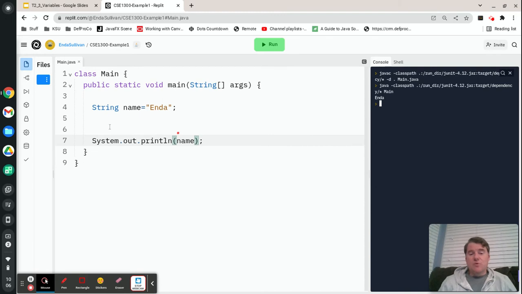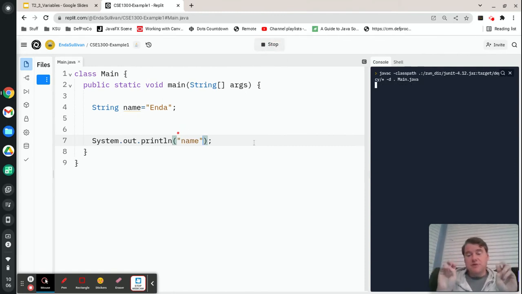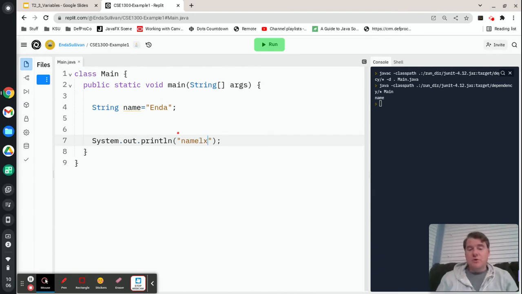So why did it say enda? Well, because I told it to print out name. Now, if I put double quotes around this, what's it going to actually print? Oh, goodness, there we go. Well, this time I told it I wanted to literally print name. So it literally prints name. When you put double quotes around a string, you're asking for it to print a literal. When I take away these double quotes, what I'm doing is I'm asking it to use the variable called name and print out its value.